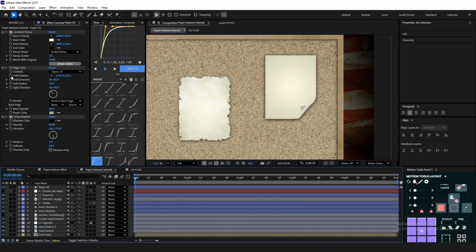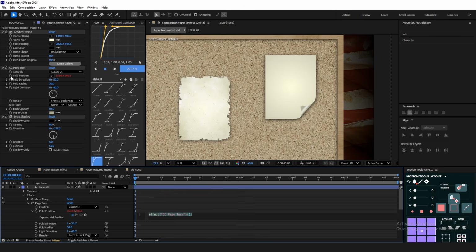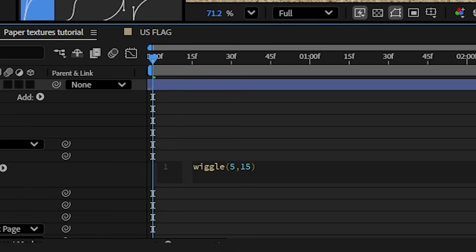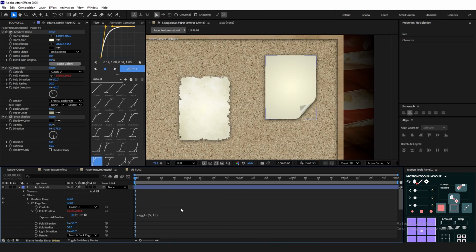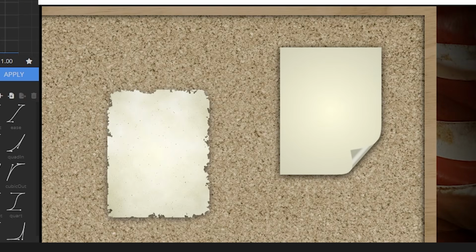Now to animate, which is the coolest part and also very easy, you just need to alt-click the stopwatch of the fold position and add this simple wiggle expression. The values between the brackets will dictate the frequency and strength of the movement. The first number is the frequency, so how many times the property wiggles per second, so 5 would mean 5 times per second, and amplitude is the maximum amount of change in the properties unit, meaning how much it's actually moving, the strength of the movement. So the higher this number, the more dramatic the movement. But yeah, that's really it for method number 2, really easy.